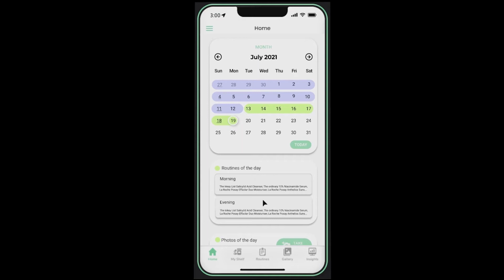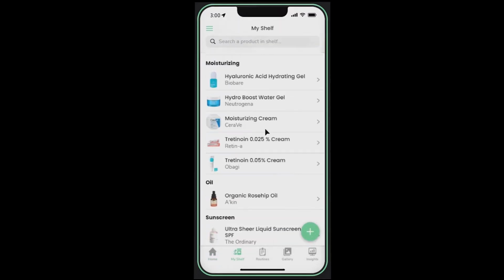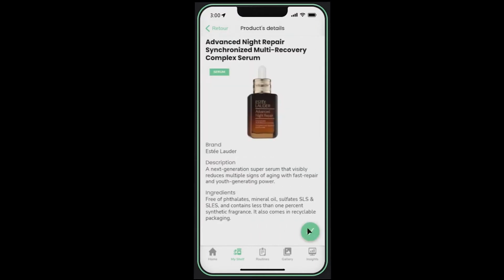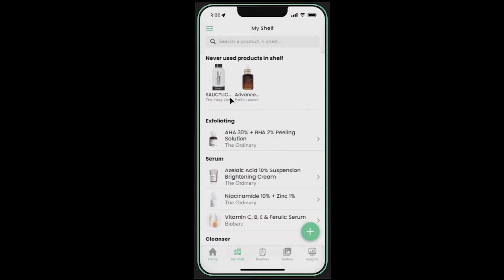This is the homepage of our skincare tracking app with an interactive calendar that displays the routine you've been following so far. Here is the shelf where you can find all the products you've been using. You can add new products that you plan to use from the product database.